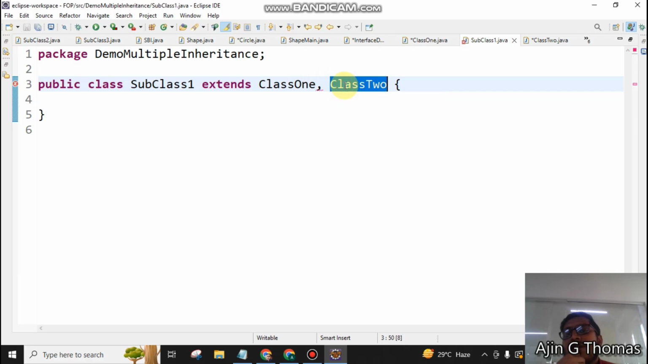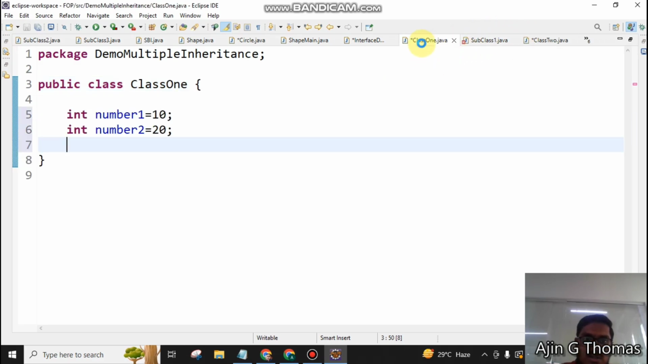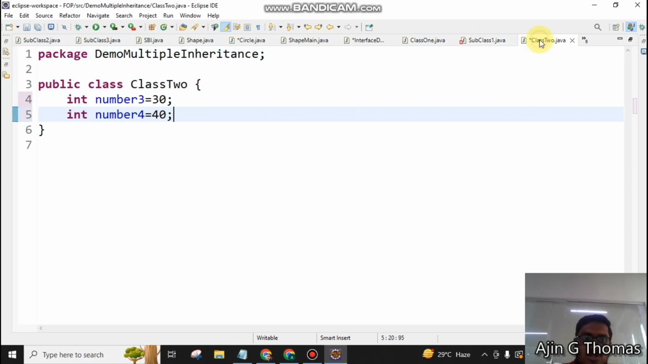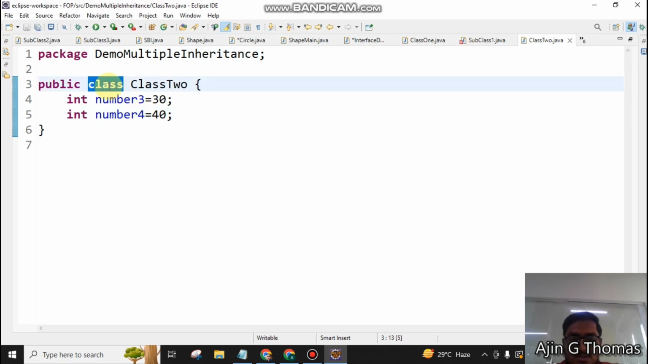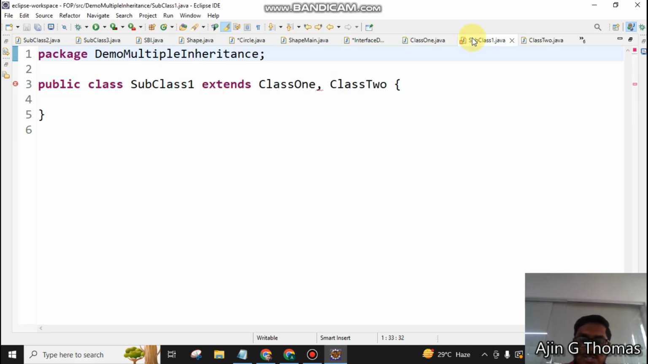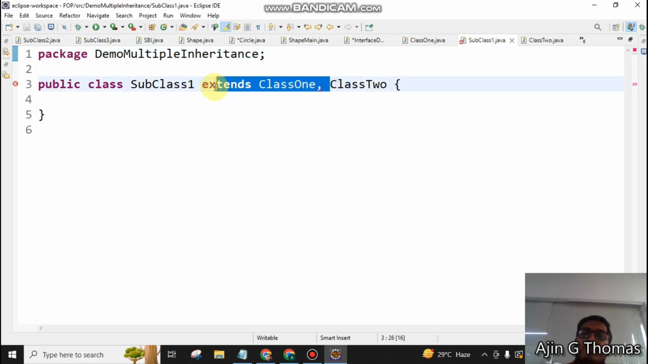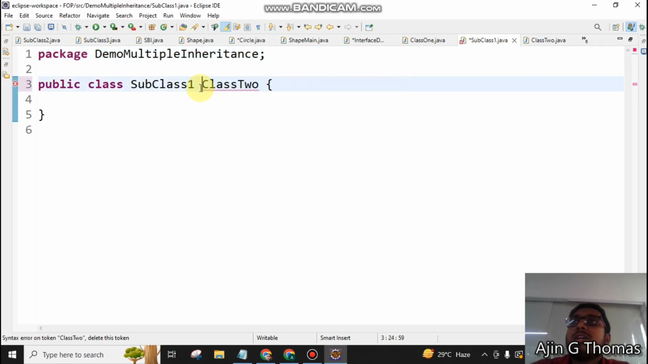Let me create this class as my interface. What change do I have to make? Class 2, right? How can I change this to an interface? Where do I have to use the interface keyword? Okay. So can I use interface here? What is the keyword used for inheriting from an interface? It is not extends. Implements.